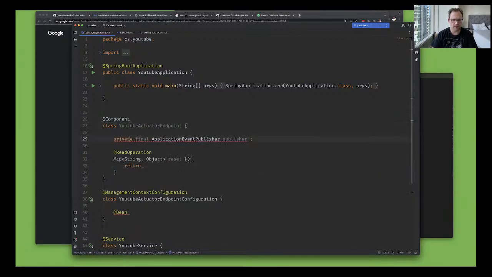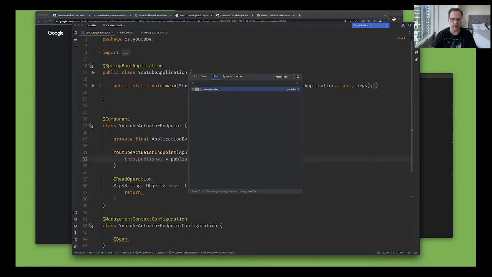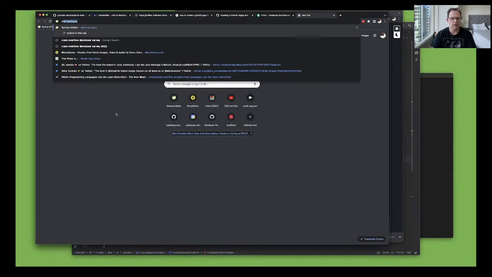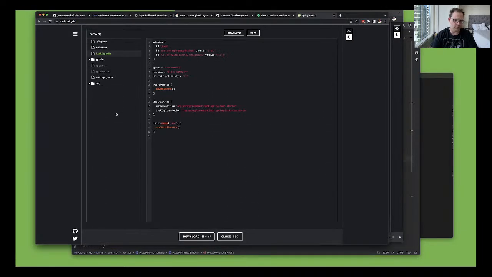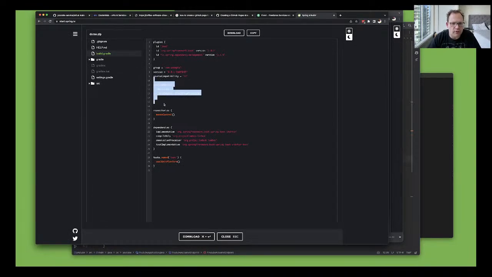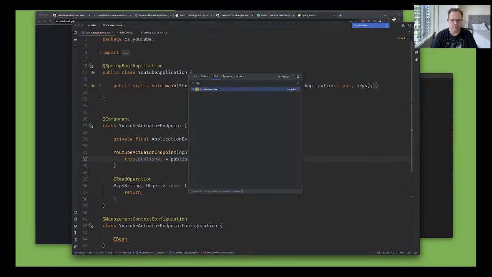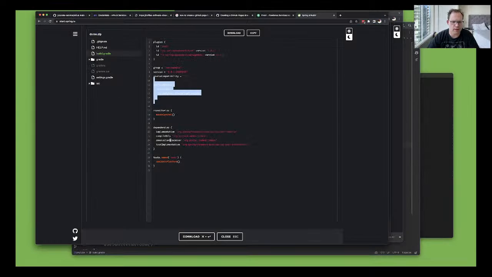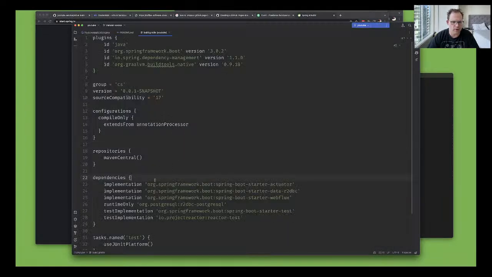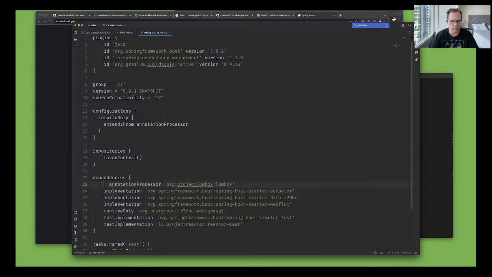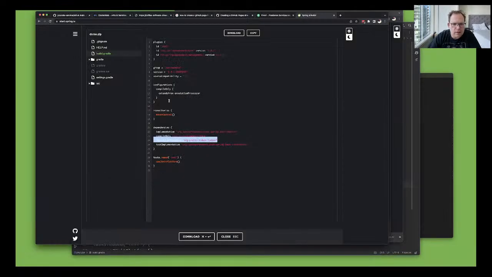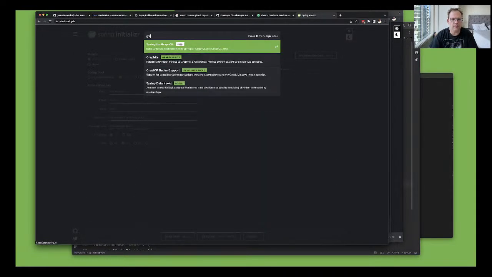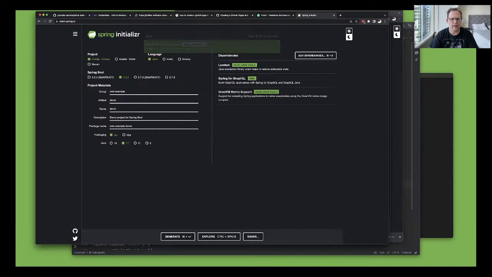@Component. Oh, do I want to use Lombok? I probably do, don't I? So let's see, Lombok. What's the definition? So I want to have this configuration here. Okay, and then annotation processor. And then anything else? GraalVM. Nope.